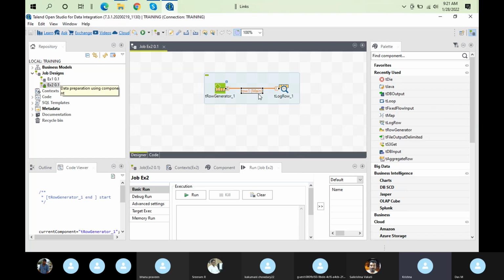So the data flow starts from the main. That is the intention of the main. Psychologically, that's where you understand this is a completely Java based tool.